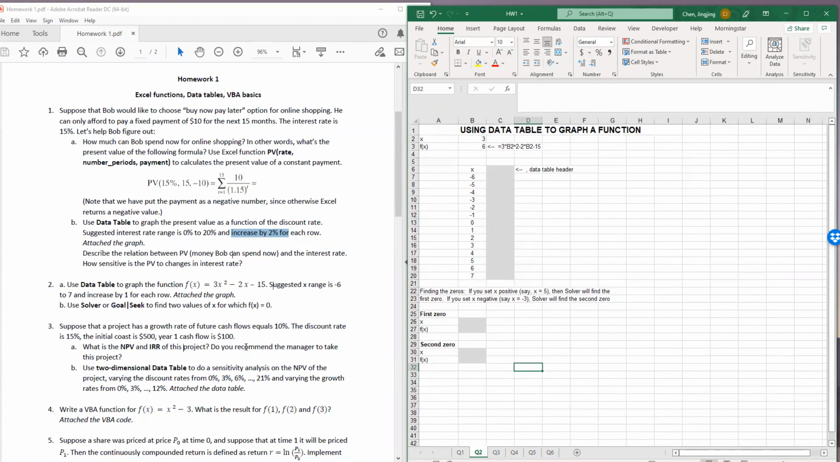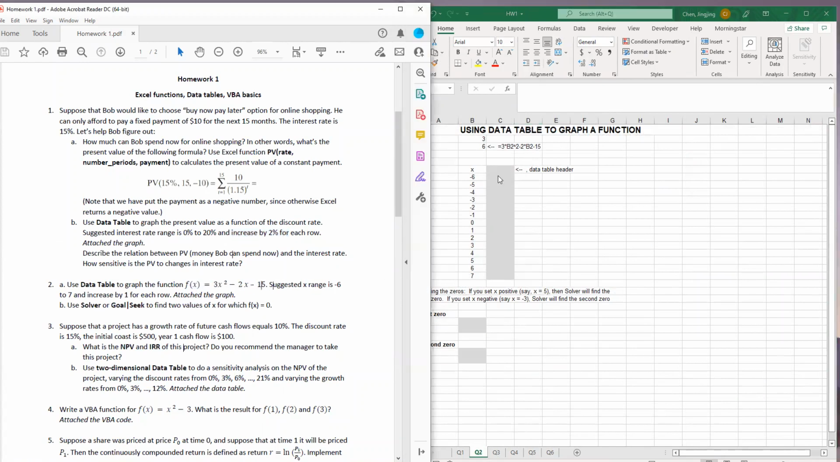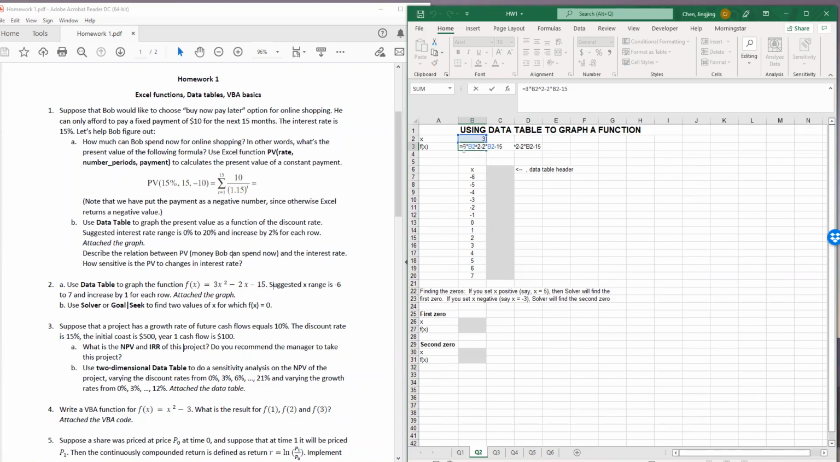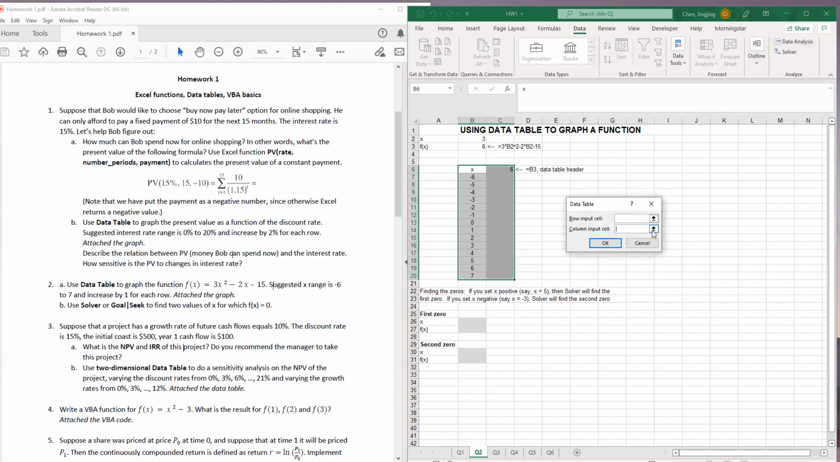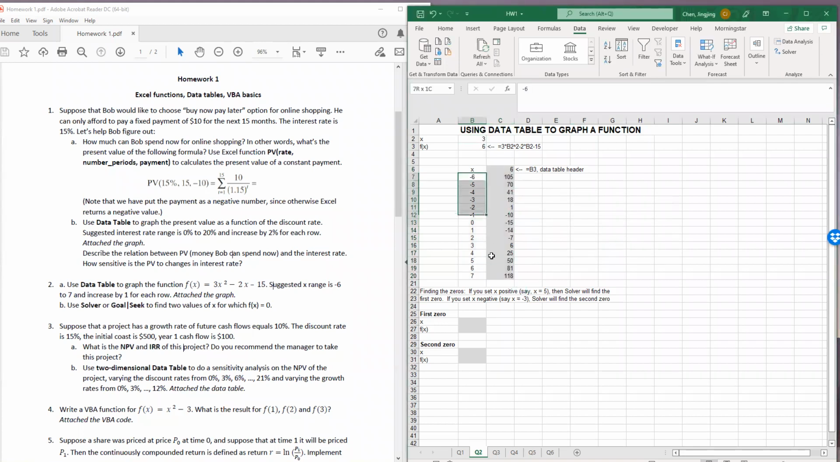For question 2, we first need to produce the data table and make a graph for this function. We already have the formula for this function here: 3 times x squared, where x is this cell B2, minus 2 times B2, minus 15. The data table header will be just this cell B3. I'm just repeating the process of making the data table. What is the x that we use to calculate the header? This will be the cell here. Now I want to graph this function, insert.